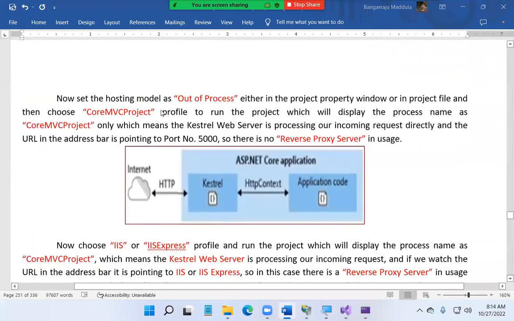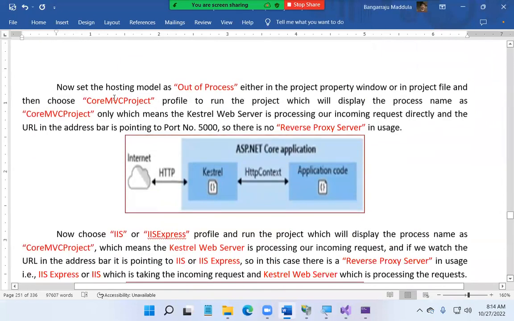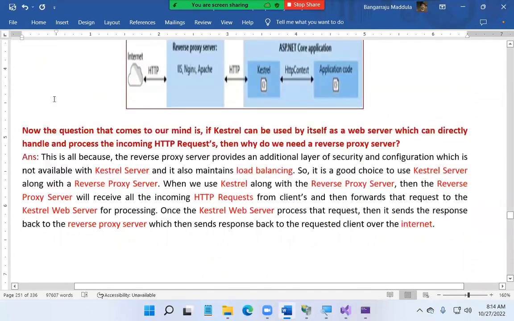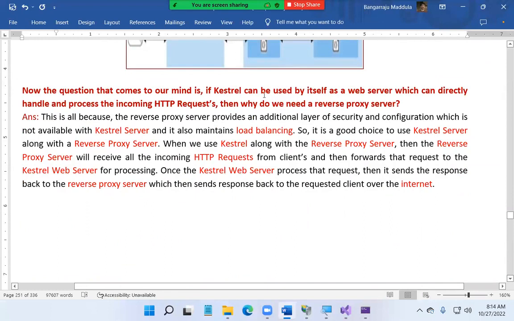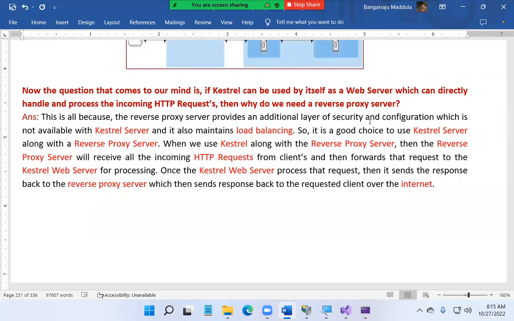Okay, guys, coming back. What is our question? Now, the question that comes in our mind is, if Kestrel can be used by itself as a web server, which can directly handle and process the incoming request, then why do we need a reverse proxy server? That is the question. Is that clear?